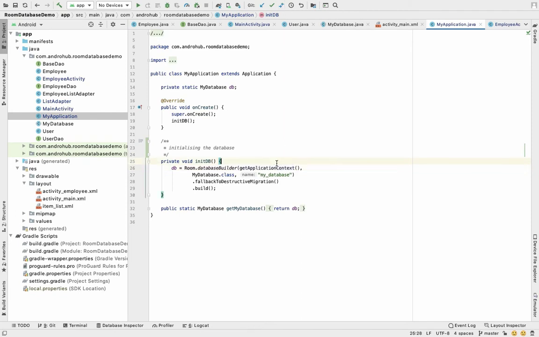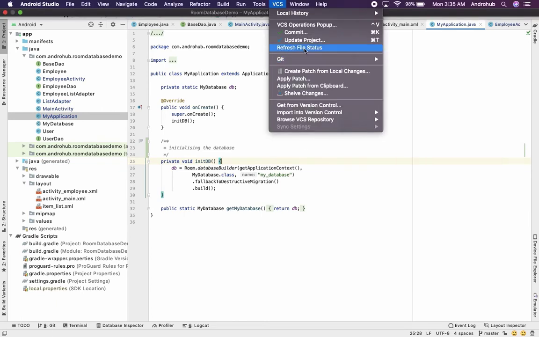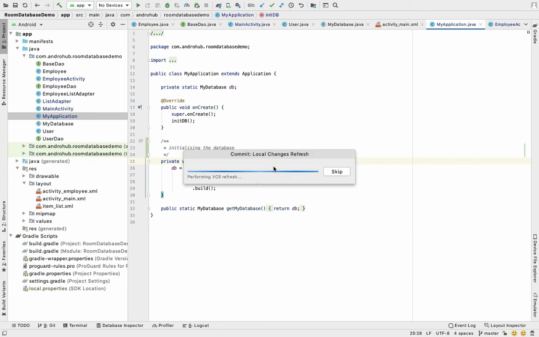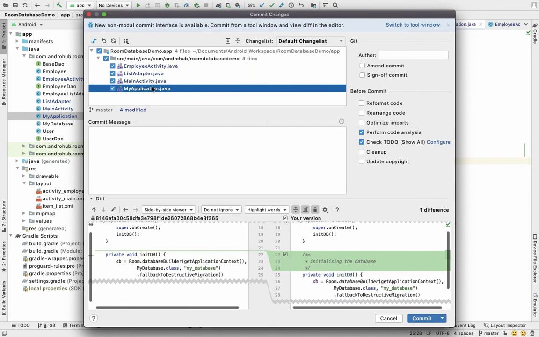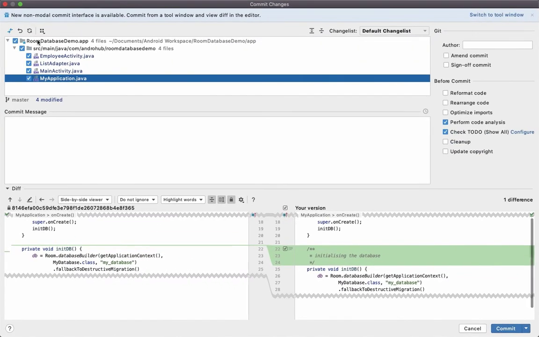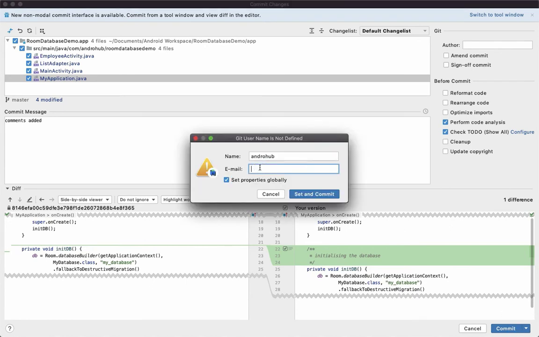Now I'm going to commit it. Previously I committed from the terminal, now I'm going to commit from the toolbar. So VCS, Git, from here Commit. Here it will tell me how many files got changed, and it will also show me what the previous thing was and what changes happened over here. Now I'm just giving the commit message, "comments added". I'm going to commit it.